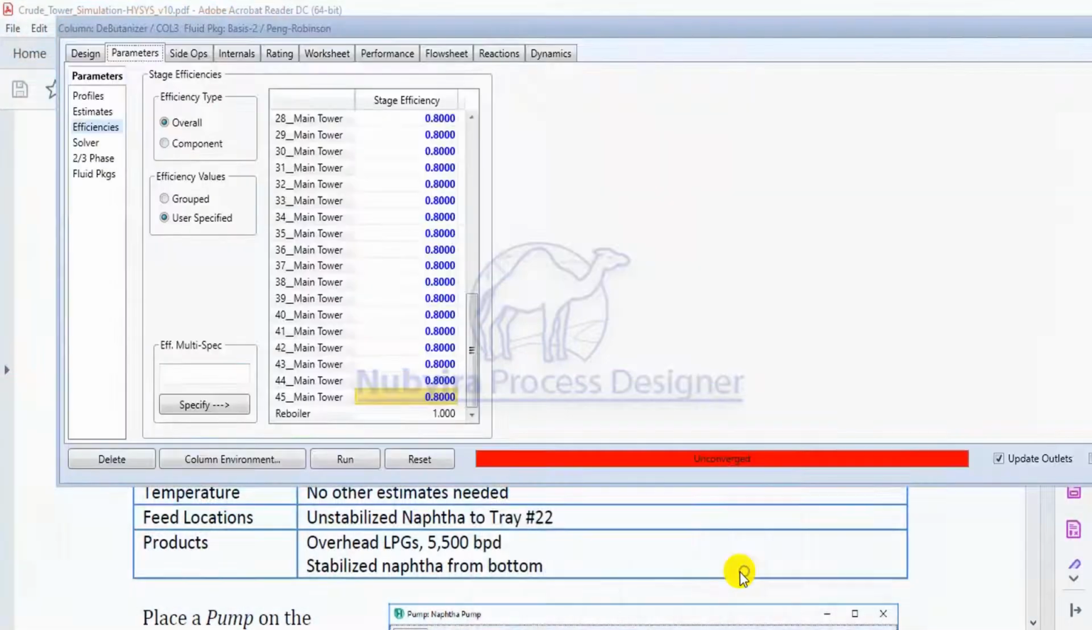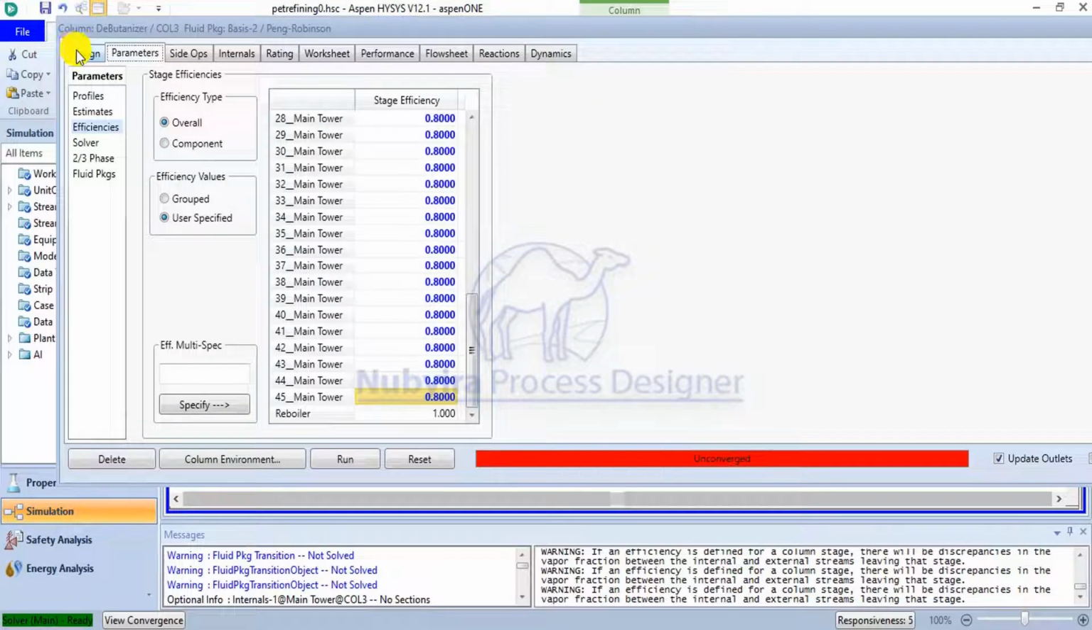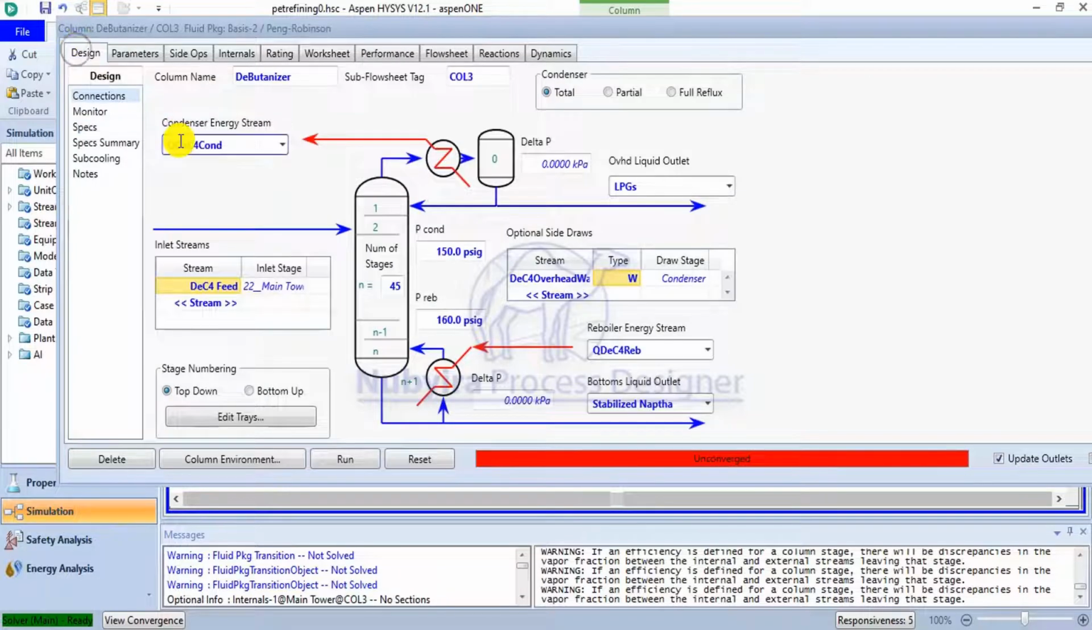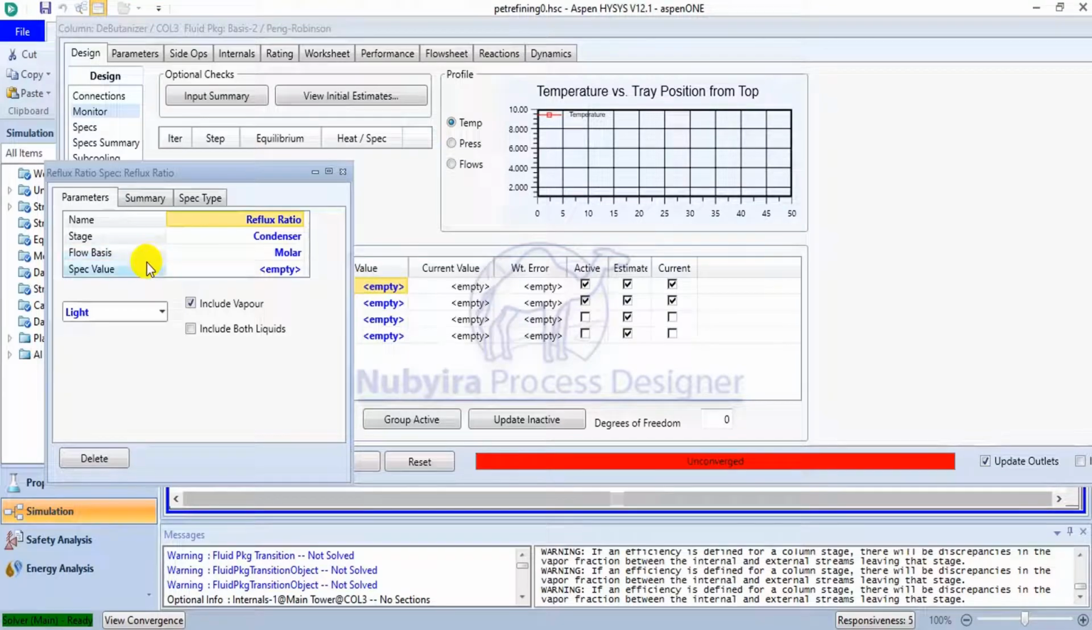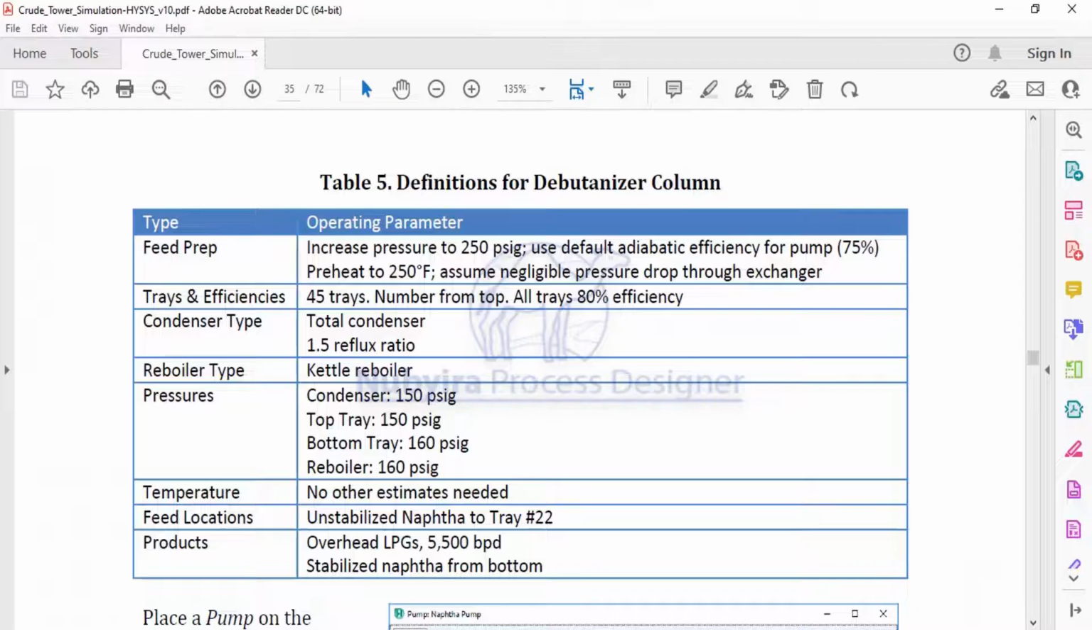So the reflux ratio is the liquid that is coming, the reflux divided by the distillate. You understand? So you can specify the reflux ratio over here. But before I specify it, I want to check. Okay, so this is in molar basis. Let me check if it's the same thing here.